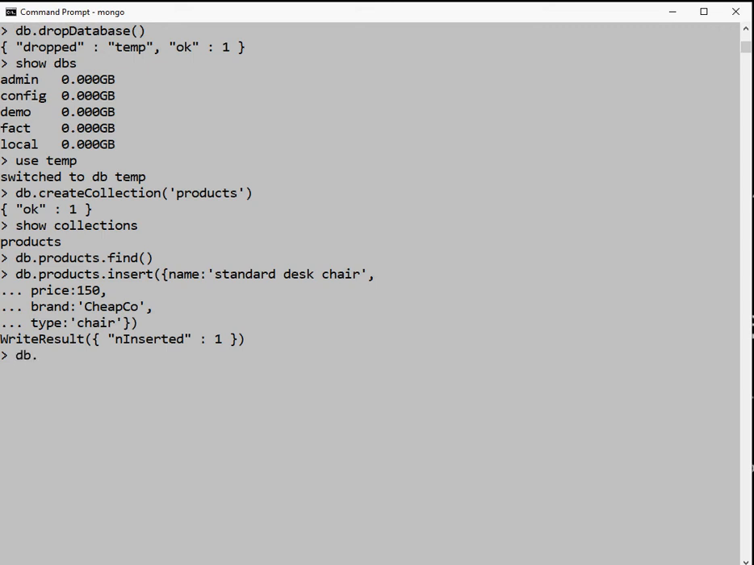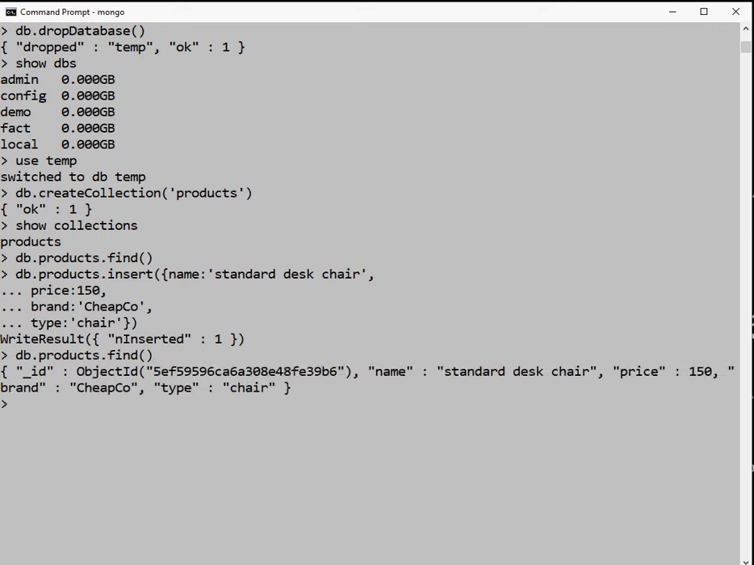Remember the db.products.find, and that will print out everything. In later videos we'll get into how to restrict that to a particular document or documents. But for now we'll do them all. And you'll notice there it is.